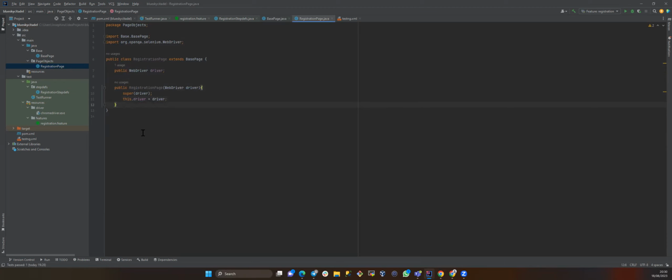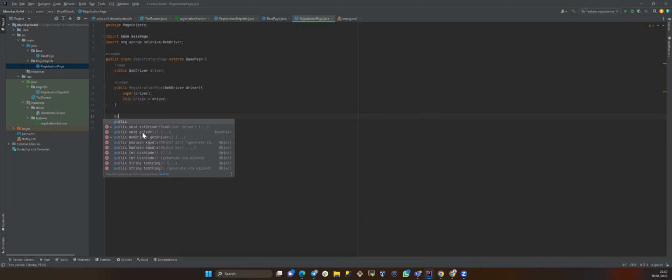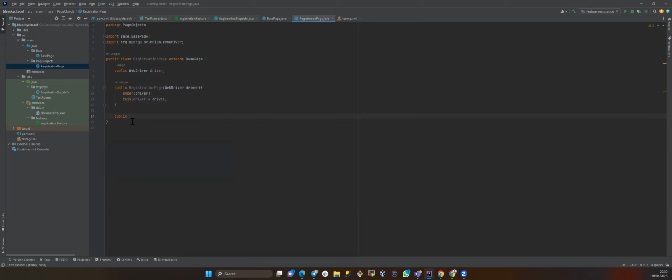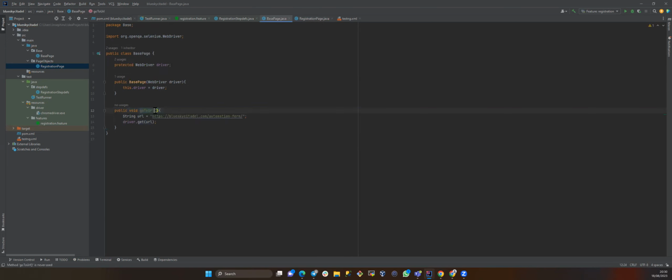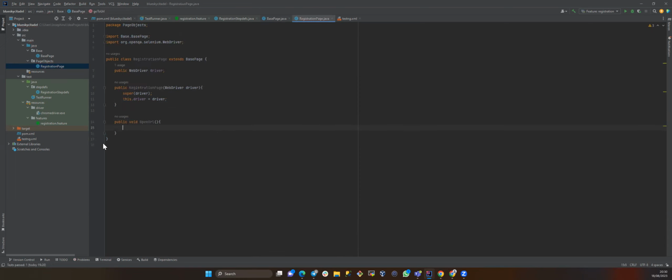And what do we want to do? It's going to be public void. And what happens to the URL? We want to open that URL once we get to the URL. So I'm writing my methods for it. Now we want to call this particular go to URL. So I'll copy this. I'll go to my page.